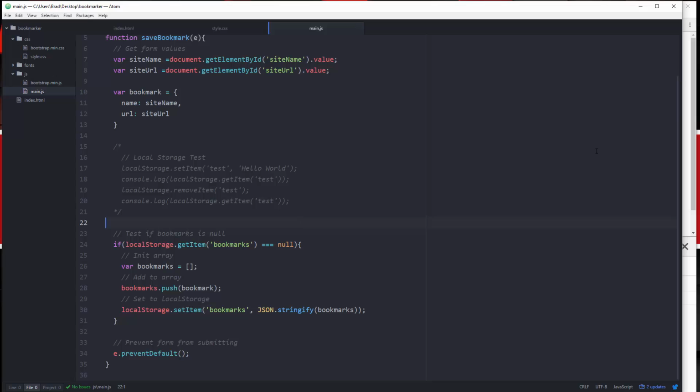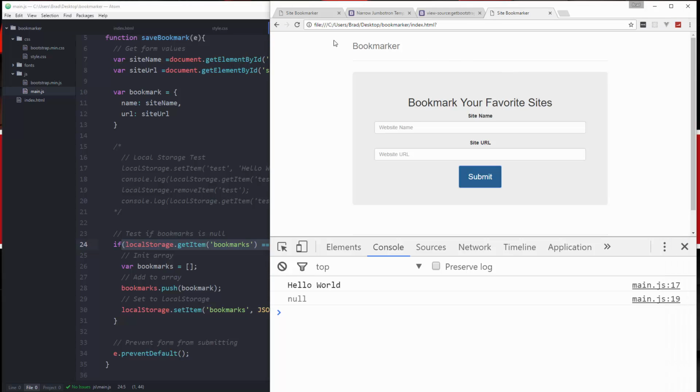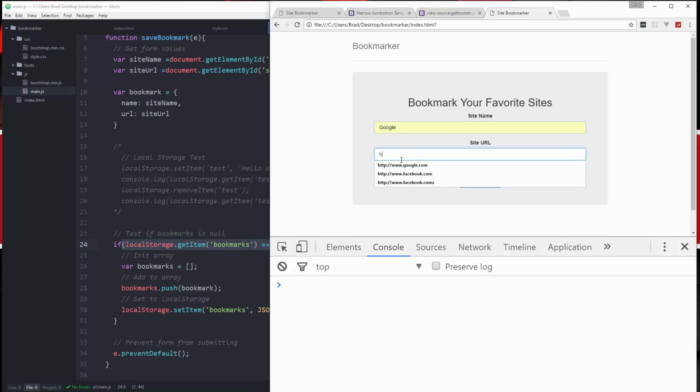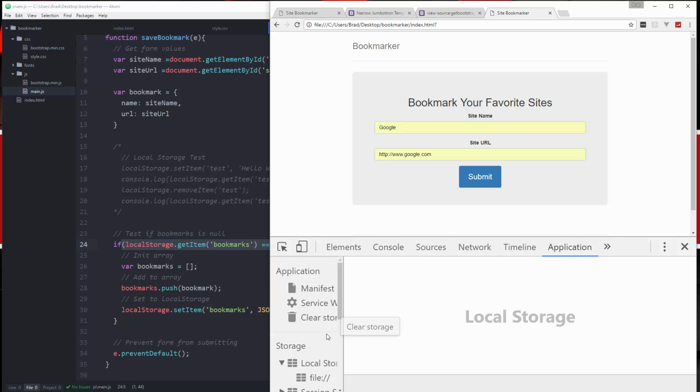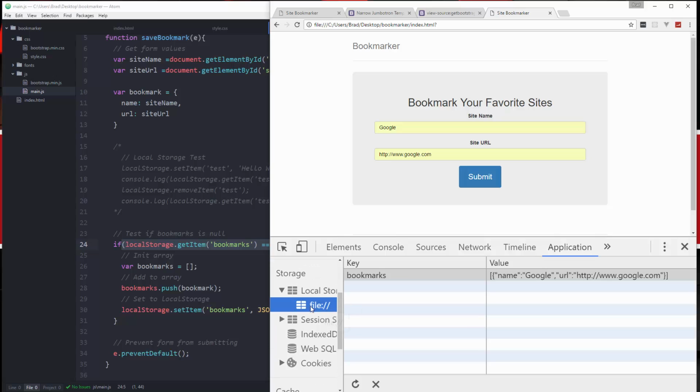So let's go ahead and save this. Now this should run because we don't have anything in bookmarks yet. It is null, so it should run and it should store it. So let's say Google, and we'll save our link here and click submit. And now let's go to Application, Local Storage, and you'll see that it's stored here. Okay, it's a string formatted JSON array. So that's what we want.